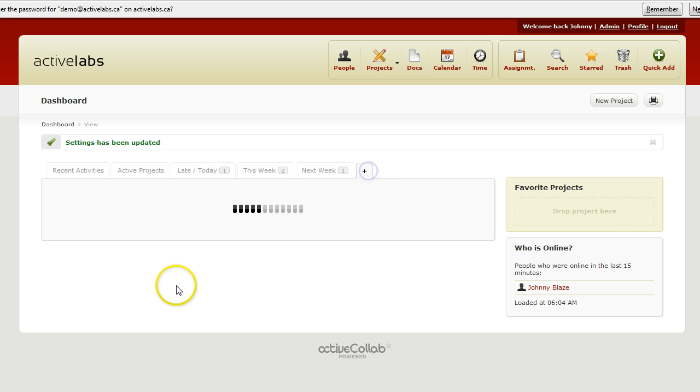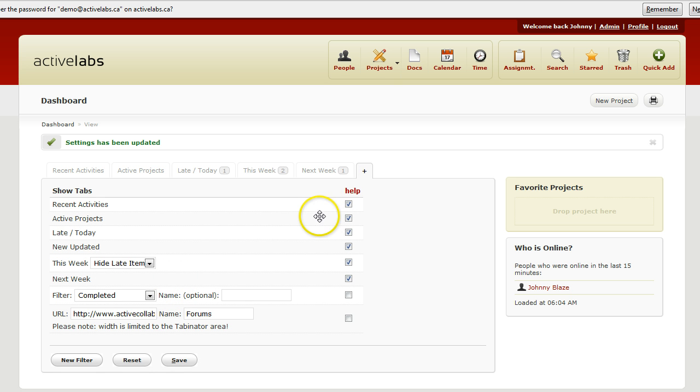So I'm going to click on the plus sign again. We're going to go into Tabinator. Now, those users who have Tabinator, you're going to have access to the new this week and the next week tabs. The Pro version, this is where we get into the filters and the URL. Now, I'll show you the filter real quick. I told you before I have a completed filter here that shows me all the completed items coming through.